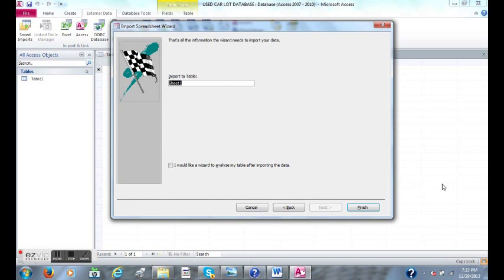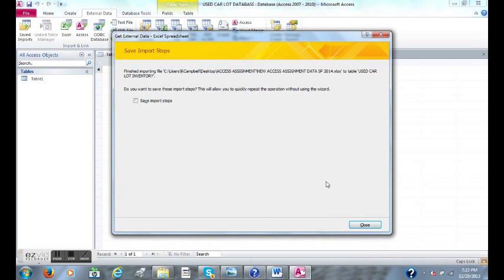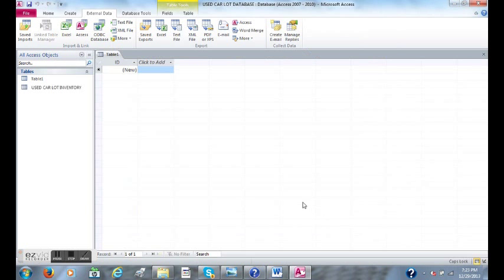Now it says Import to Table. Now you're going to name the table. I'm going to name this table Used Car Lot Inventory. There we go. Now I will click the Finish button, and it asks me if I want to save those steps, and the answer is no, so I'll just click the Close button, and there we are. Our used car lot inventory has been copied into Access.